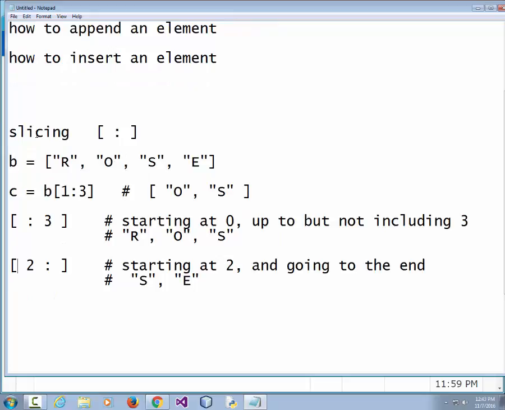And of course, if you do not put a colon in it, your slice consists of a single one. So if you print B sub 1, what's that going to print? That's going to print the S. And we know what the negative 1 means. It means go to the end of the list. So that would be the E. Negative 2 would be the S, negative 3 would be the O, and negative 4 would be the R.